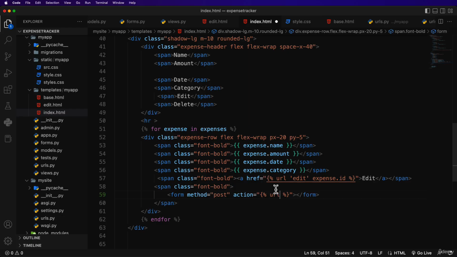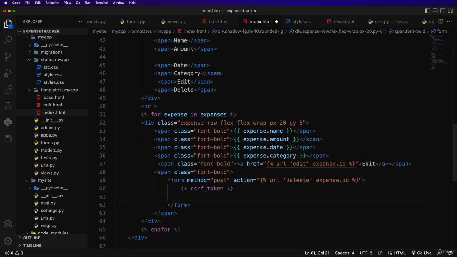So here, just as we have the URL for edit, I would add a URL for delete. And this is also going to get the expense ID for the expense which we want to delete. Therefore, I'm going to say expense.id. And as this is a form, it always needs to have a CSRF token as well. So I would say CSRF_token.